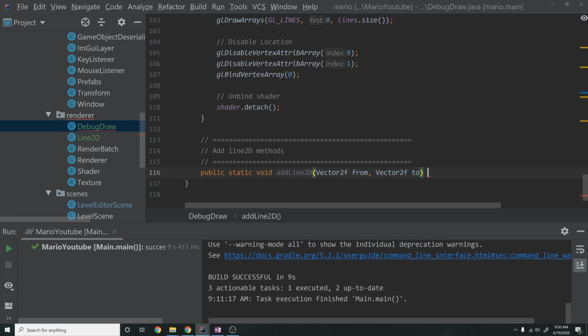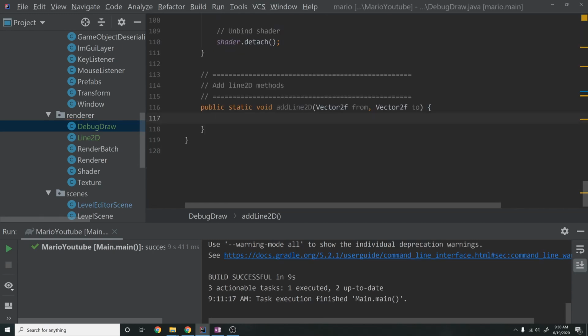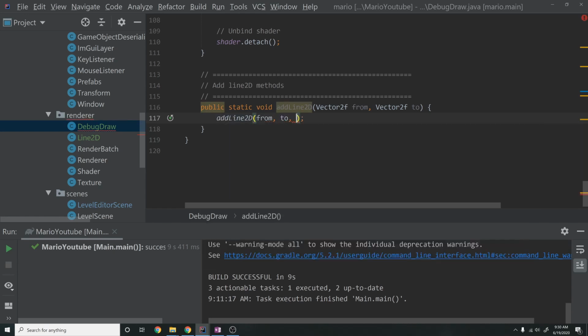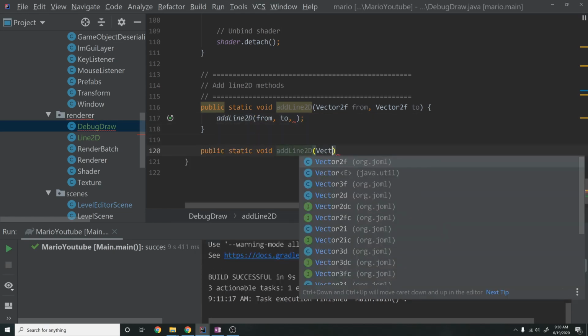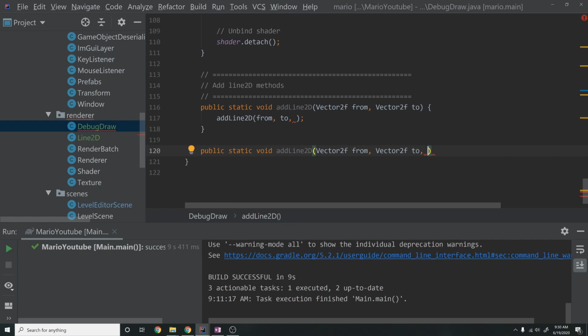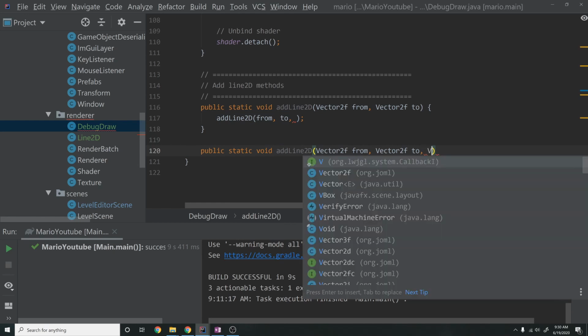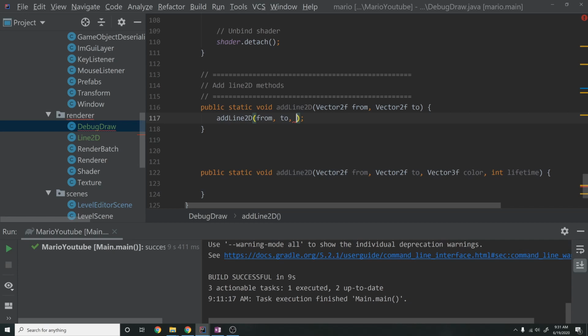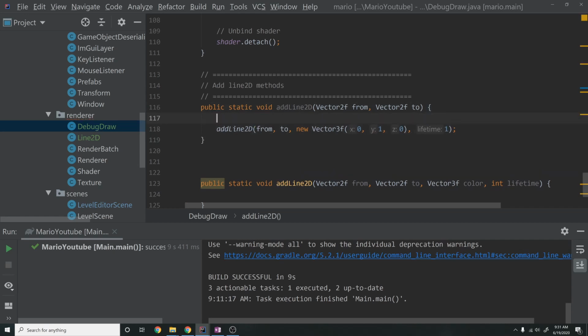We'll come up with a few overloaded ones each time, which will be nice when we ever want to use this. So we're going to have a few more. Let's create the full one first. addLine2D(Vector2f from, Vector2f to, Vector3f color, int lifetime). So this will be our full method. Okay, and then the default color we'll use is just green, so 0, 1, 0. And default lifetime is 1 frame, so we'll just do that.